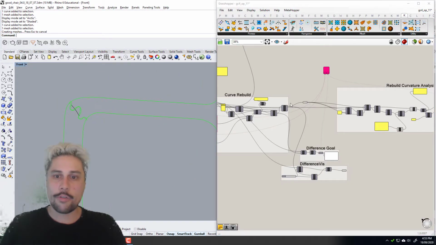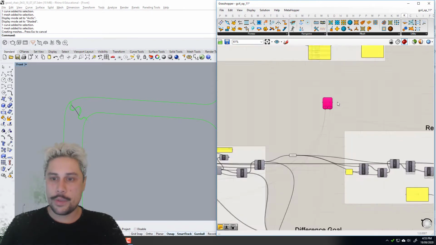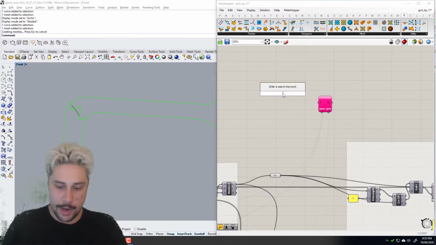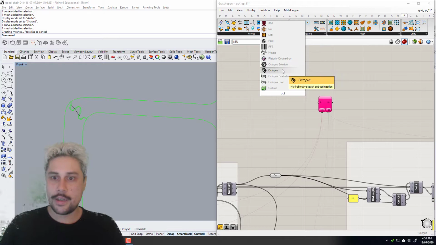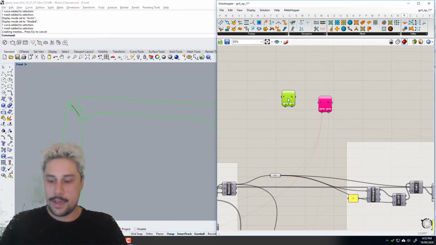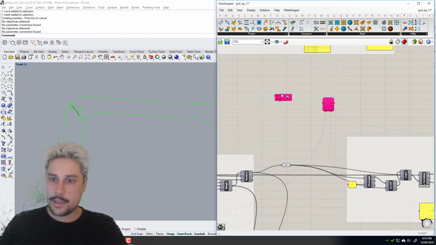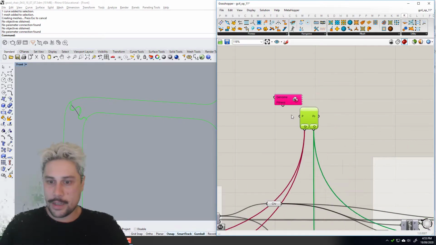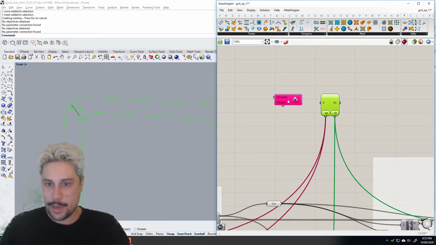So I'll talk you through how I used Octopus. This is Octopus here, and I'll put a link below to where you can download it. It looks a little bit similar but different to Galapagos, and it gets its name because it looks like an octopus, with so many little tentacles coming out from it.